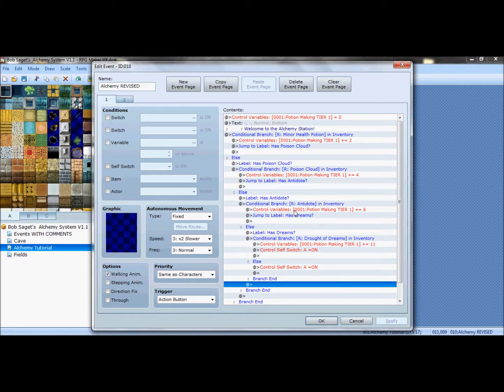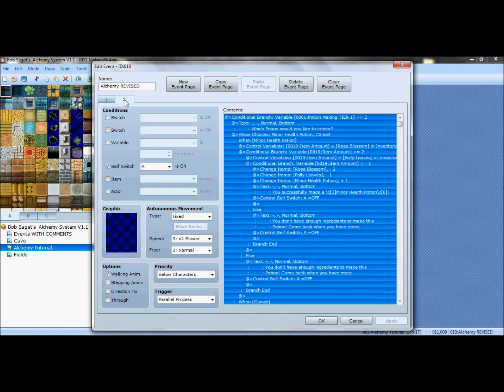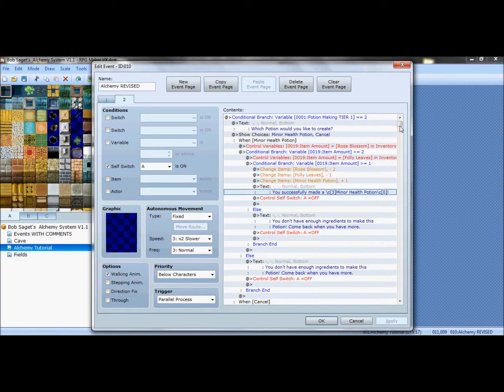After we're all done, we turn control switch A on. The funny part about this is this used to be like 7 pages long. I managed to condense it to 2. It's really funny.